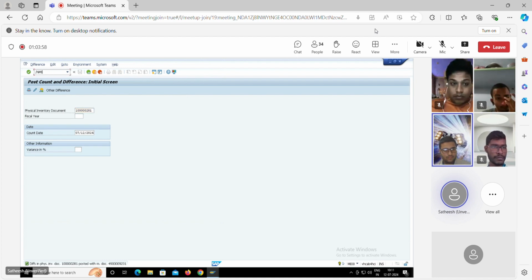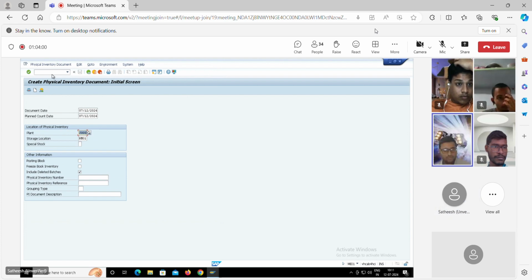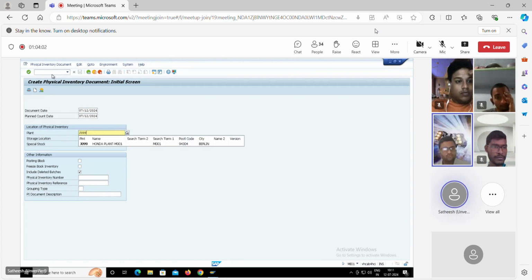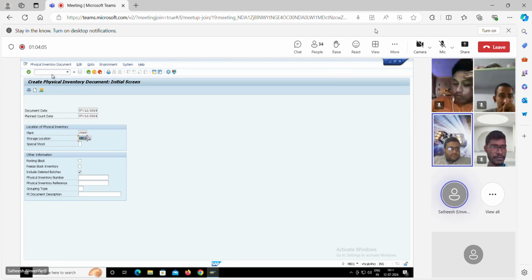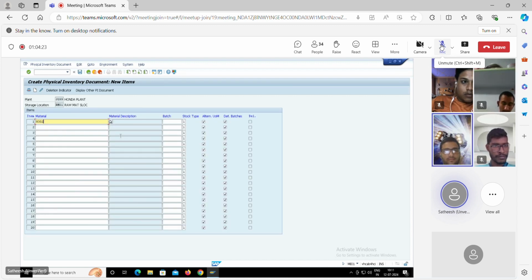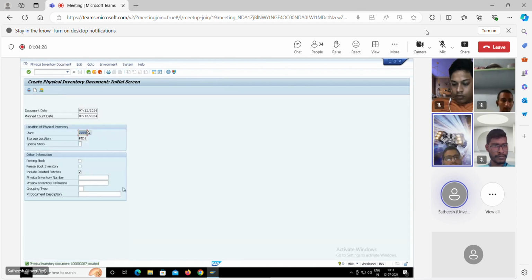What is that? It is MI01. I'm initiating it for the J099 plant because everything that is there in J000 got initiated. For all of the materials, the physical inventory is initiated. That's the reason why I'm choosing plant code J099 here. Now, what is this? Posting block. I'm pressing enter. I'm adding the same material 8302. I'm pressing enter. Save it. Now the physical inventory document is created and it has a posting block here, correct?